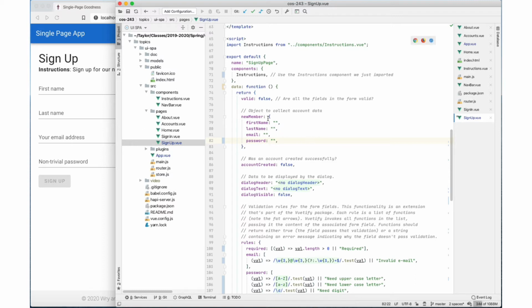And we're going to store the information about a new member that's signing up inside of an object called newMember, and then give it properties that correspond to each of those fields. So to refer to these, we're going to refer to newMember.firstName, newMember.lastName, and so forth. There's more state in here that we'll come back and talk about in a minute.